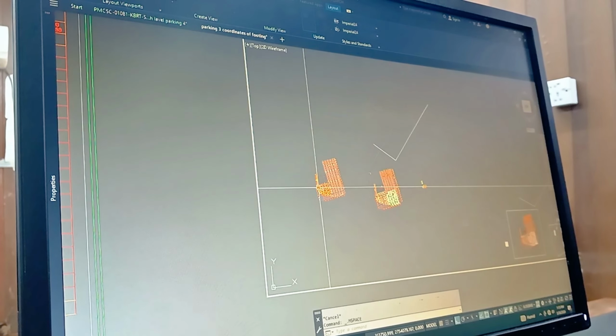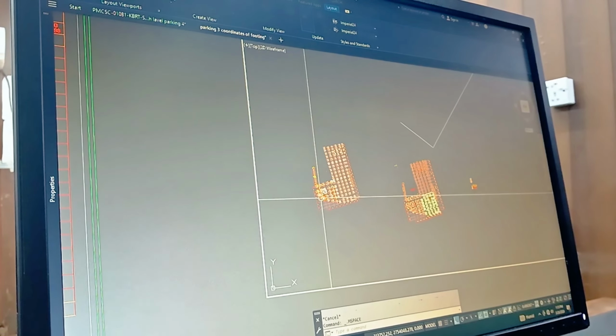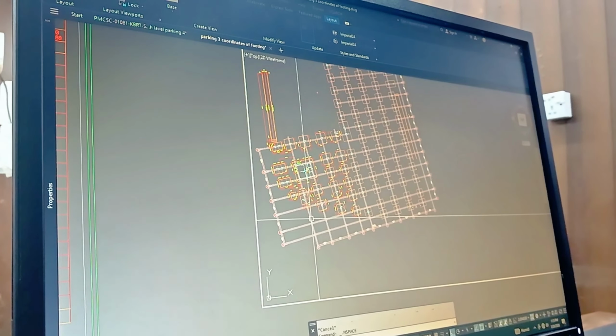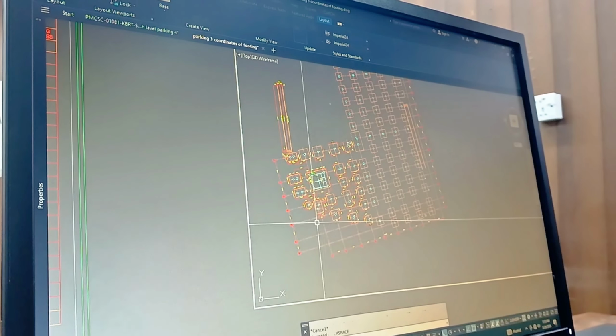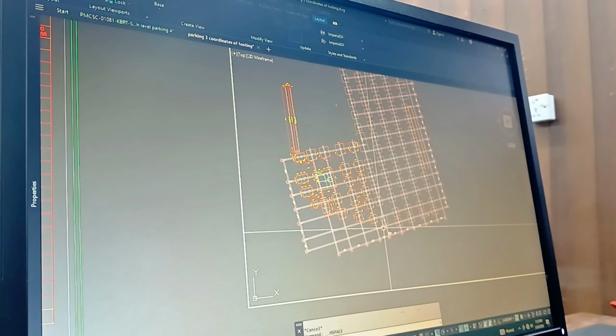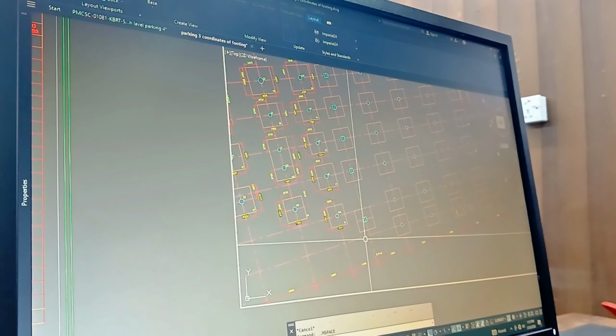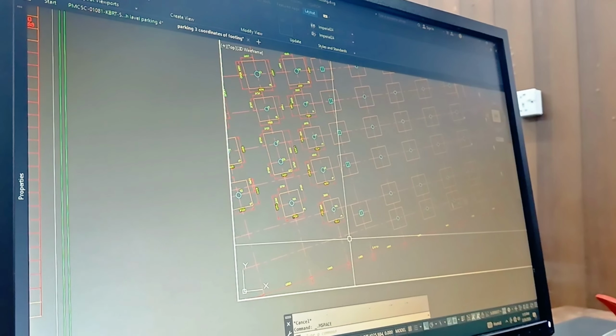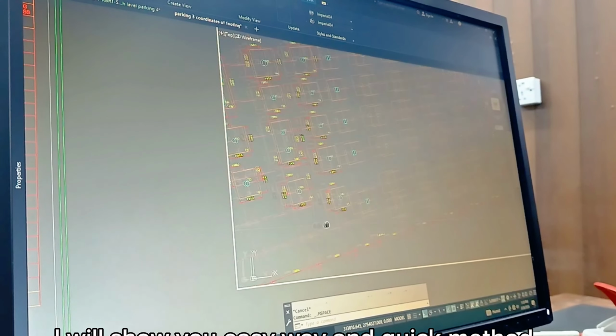But the problem is, the drawing here is not set on the UCS system for proper printing. How to set this drawing? You see, this drawing is not good for printing. I will show you an easy way and quick method.